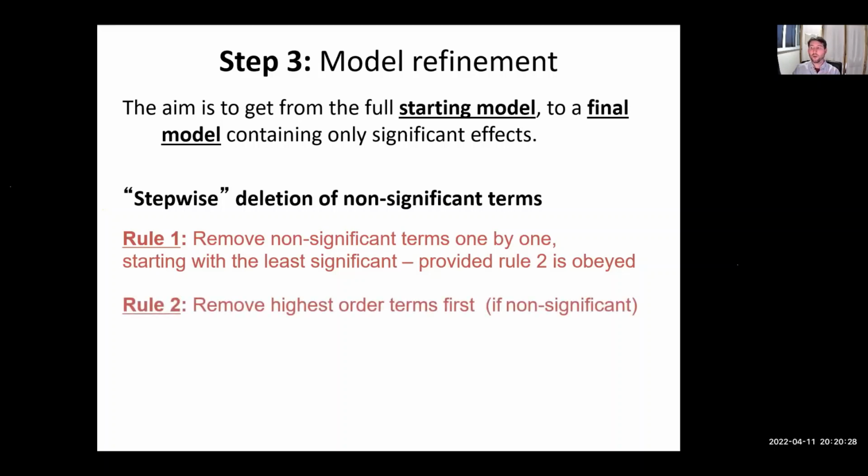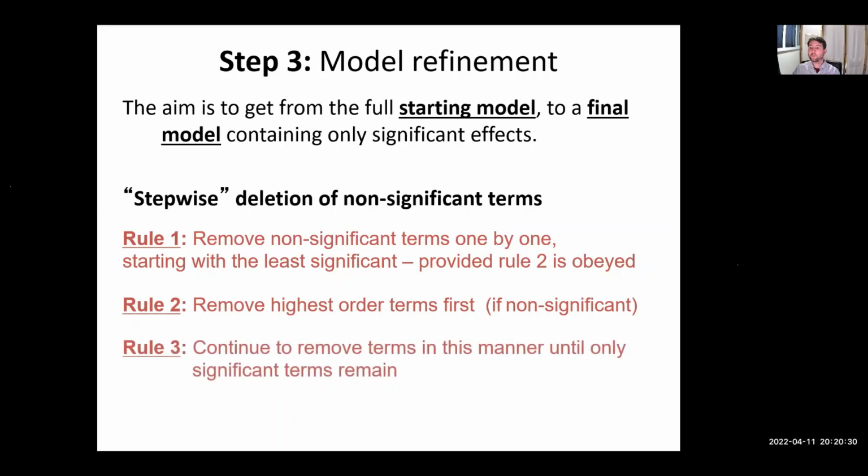That's what we've said, remove the highest order first, and then continue to remove terms until only significant terms remain. So that's how you go about it.